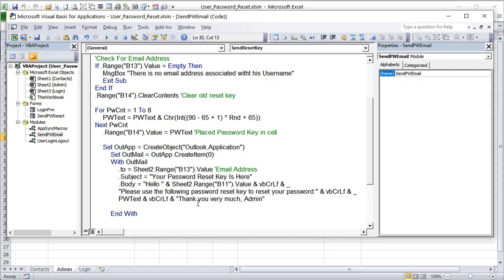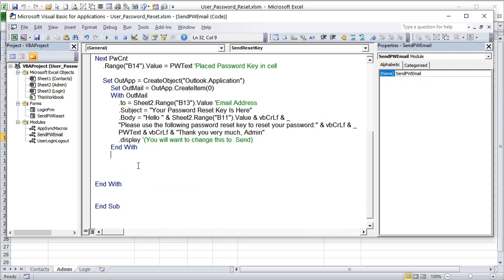Now let's take a look. What do I want to do? Well, generally, you're going to put send, right? You want to send it. You do not want to display it. There's no need for that. You want to send this to their email because you want to make sure it's secure. But for our purposes, we're going to use display. So I'm going to put display, and then I'm going to put in a comment: you will want to change this to dot send. That's important, okay? Make sure you change it to dot send. We don't want that email displayed. We want it sent. All right, that's it for now.